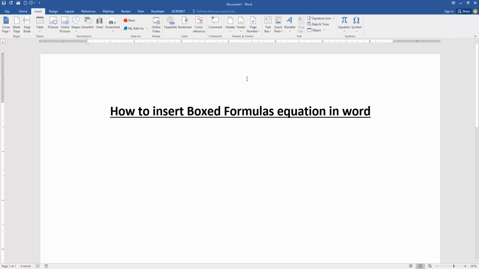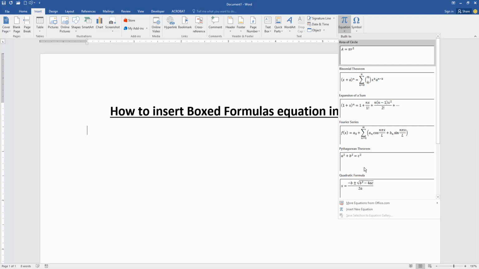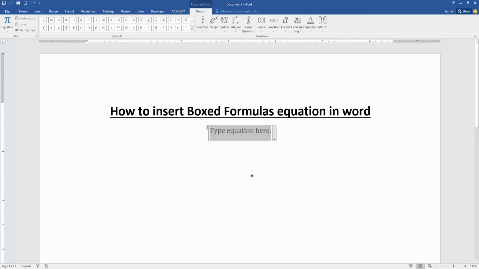Go to the insert menu. Then click the equation drop down menu and insert new equation. Now we can see we inserted a new or blank equation. We click the blank equation box and go to the design menu.